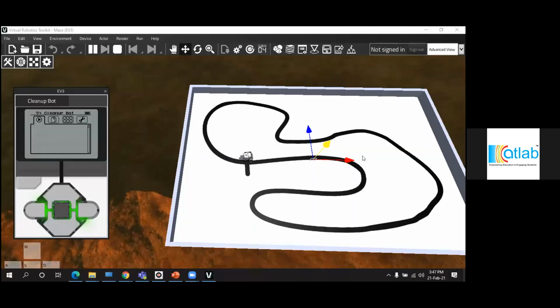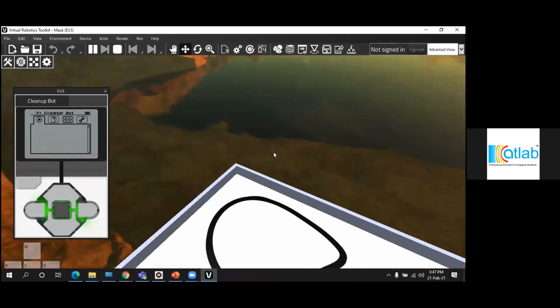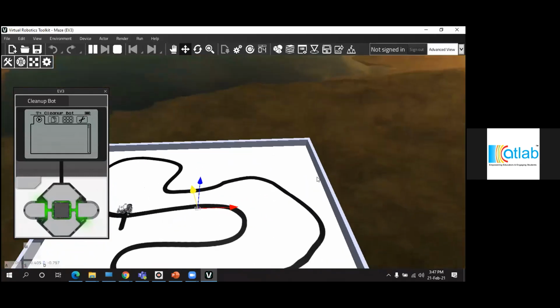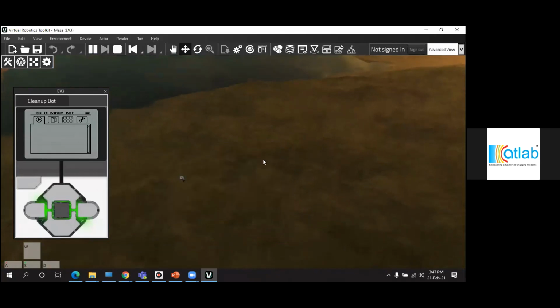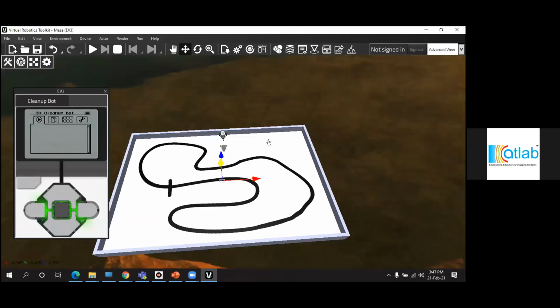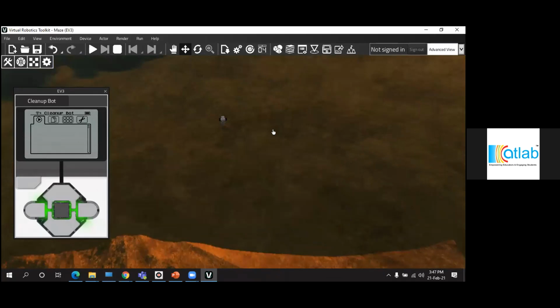Right now I'm going to delete this mat, and then I'm going to show you how to add the mat again. To delete the mat, click the mat and then press delete on your keyboard. The mat will be gone. So we have only the robot over here.